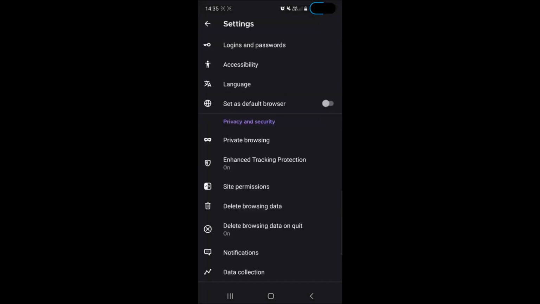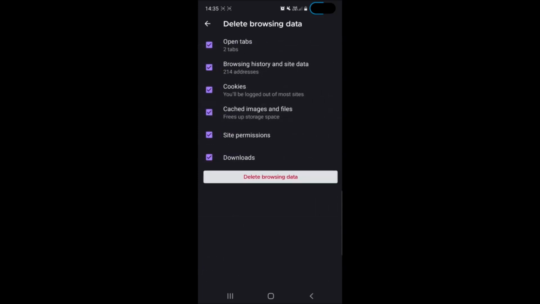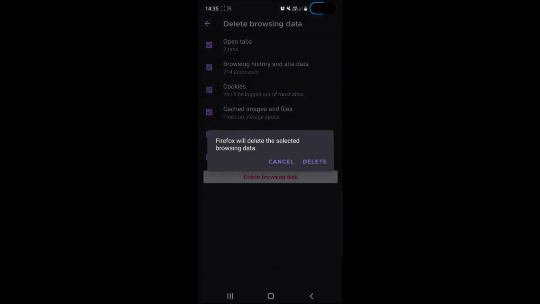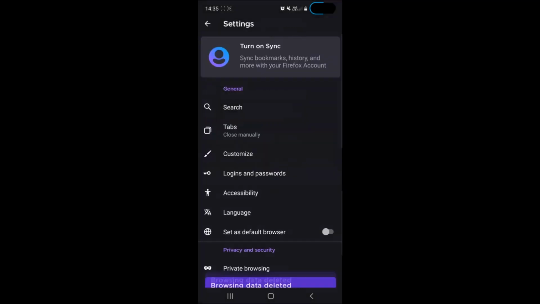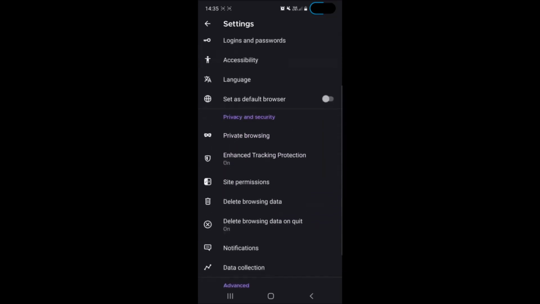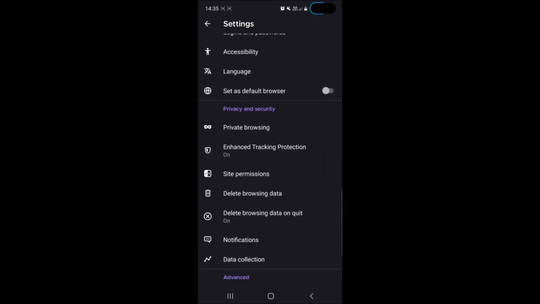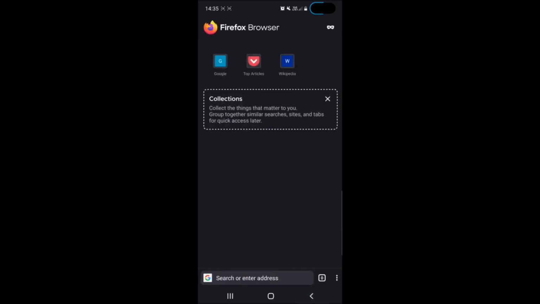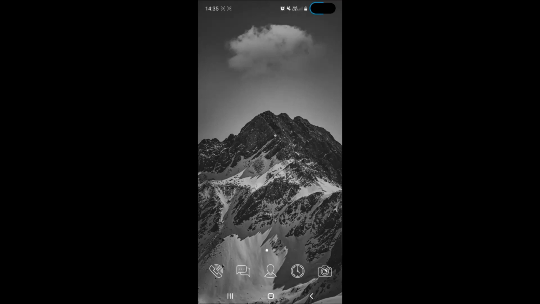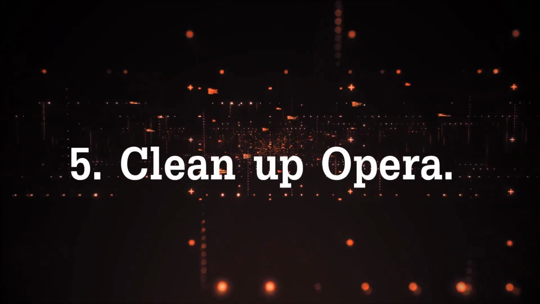The next step is to delete browsing data. Tap on that and then tap on the delete browsing data button to simply clear all the cached cookies and other data that may be stored via Firefox on your device. And basically that is how you take care of Firefox on your Android device. And the next step, which I will take you through, is cleaning up Opera.